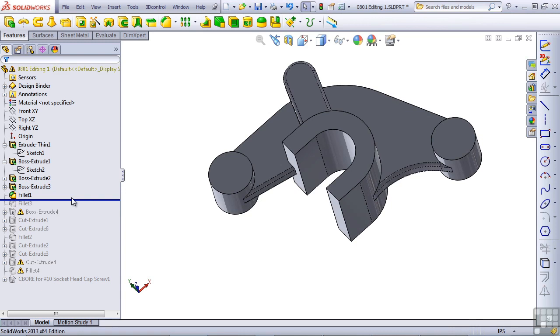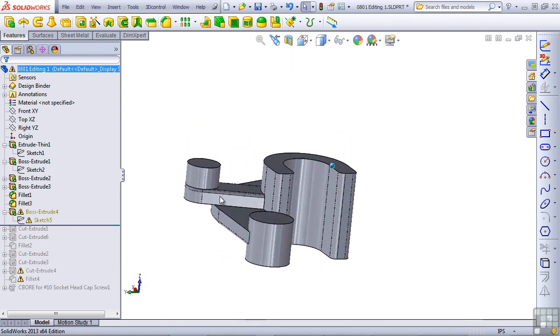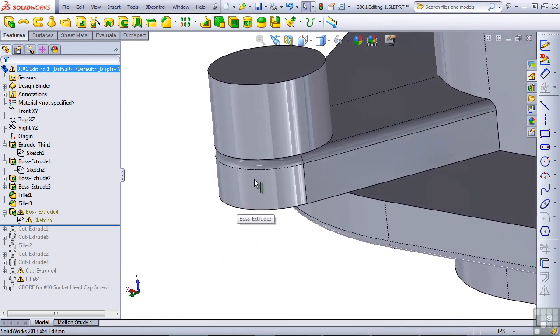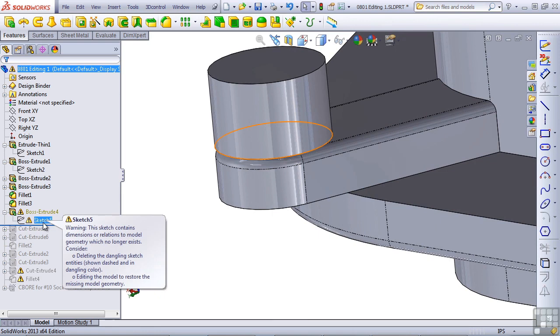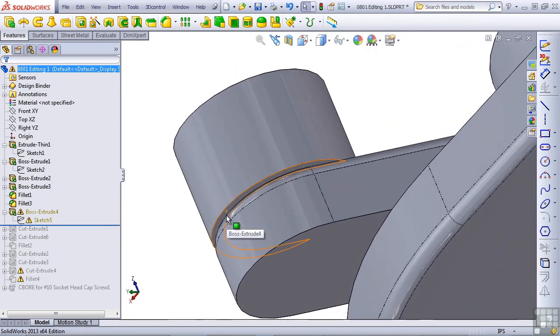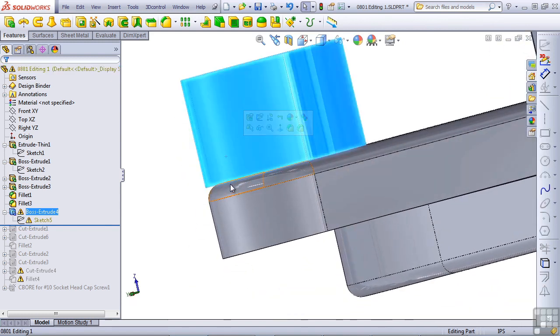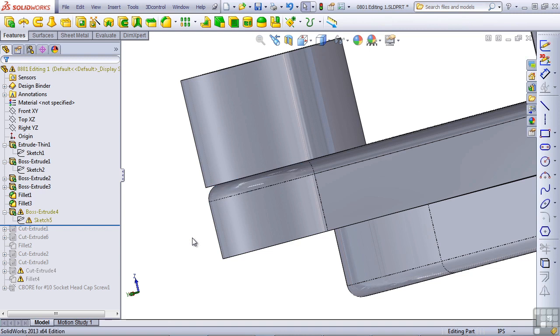Fillet 1 is okay. Fillet 3 is okay. Here's another error. Well, if we take a look at this one, we can see that not only is there an actual error that SOLIDWORKS recognizes, but there's also an error that you can just see visually. It looks like this feature was added after the fillet. And generally speaking, fillets are supposed to be added last in the model. Things never work out that way, but ideally, fillets should always be last.